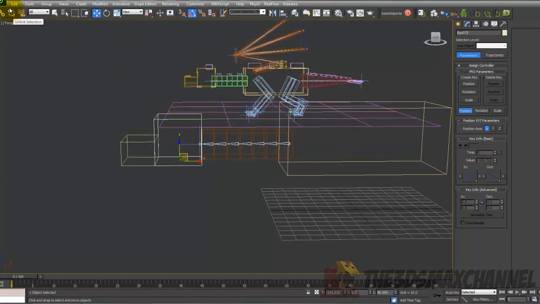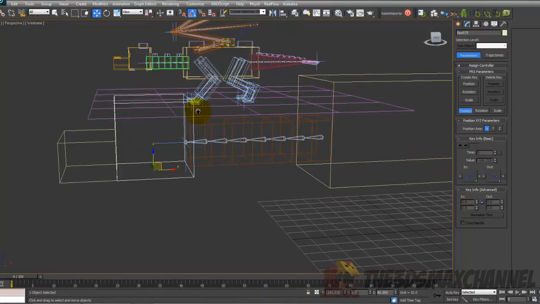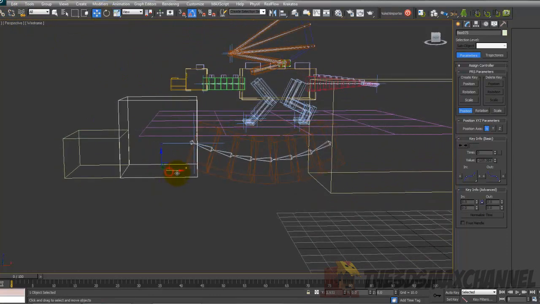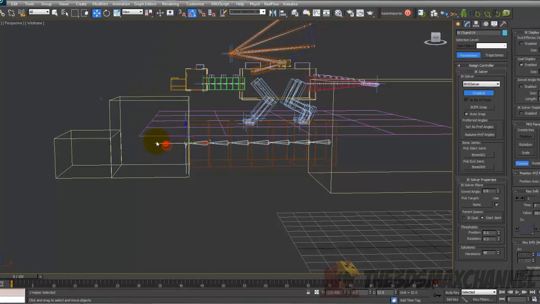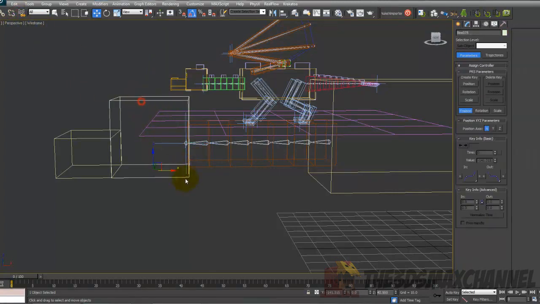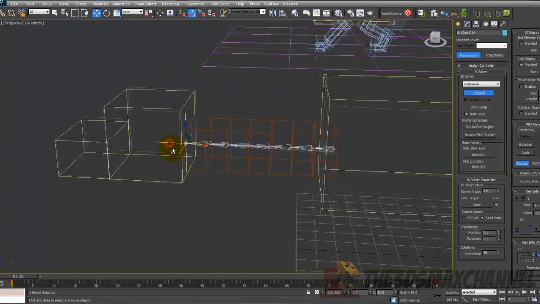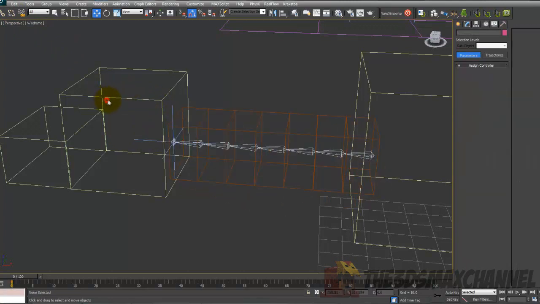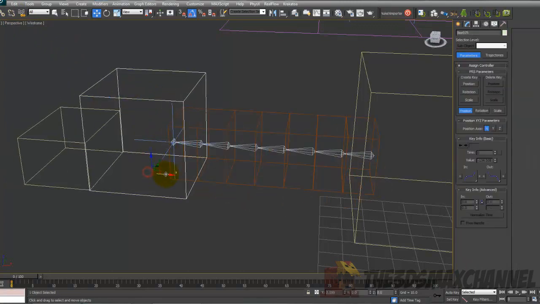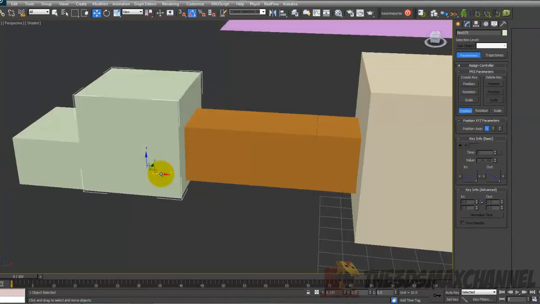So unlink selection, which will be the next symbol over from the link tool. And we need to just move that in. Okay, that doesn't seem to work. There you go. So make sure you have the IK selected, and then unlink it, and then move over the head. Now, before you relink it, there's another thing you may want to do.